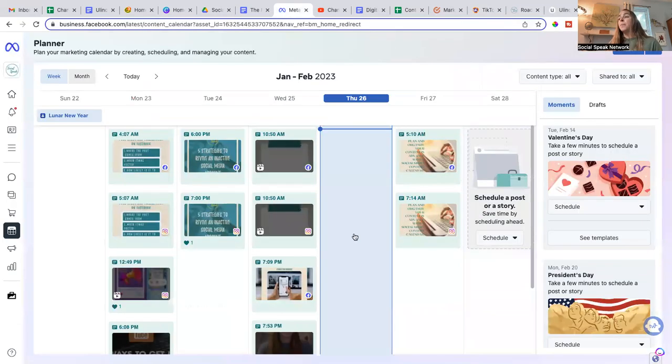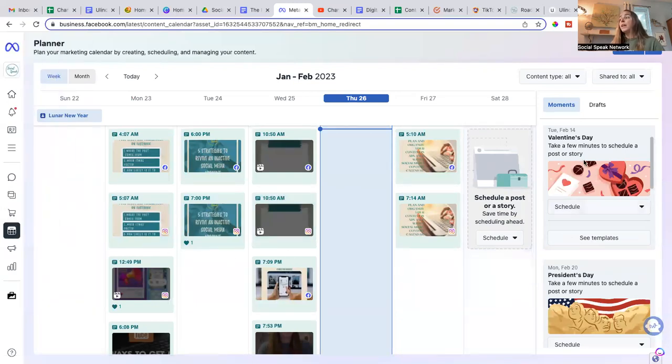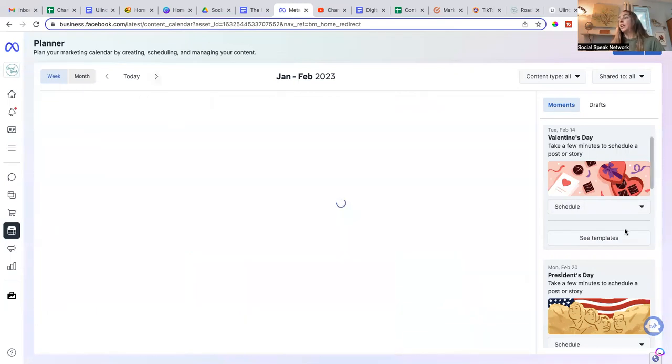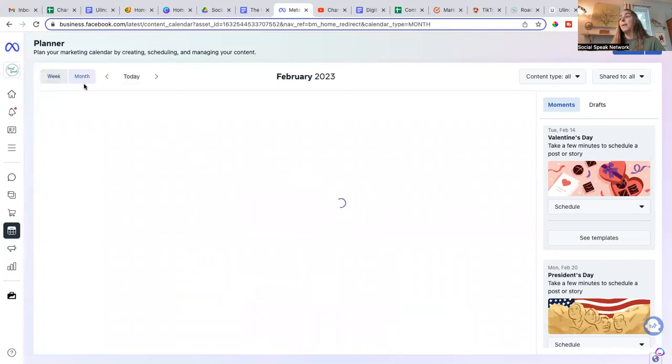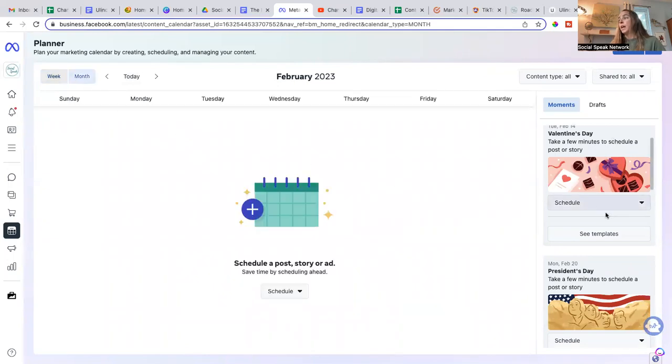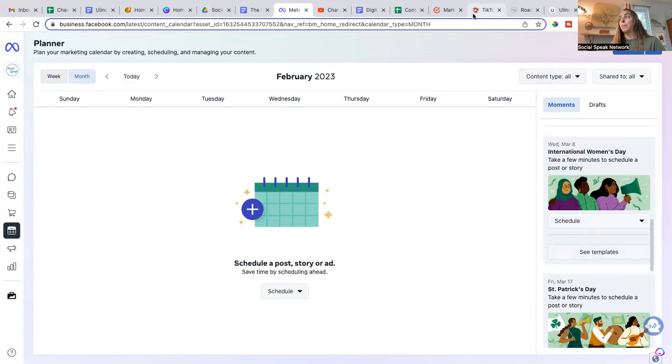Also with Facebook, if you come into Meta and you're under Planner, it will give you certain days of things that are coming up. So you can look at, we have President's Day on February 20th. If you look at the month view, it will tell you here what's coming up that you may want to be talking about. So that's a great tool to be able to use.